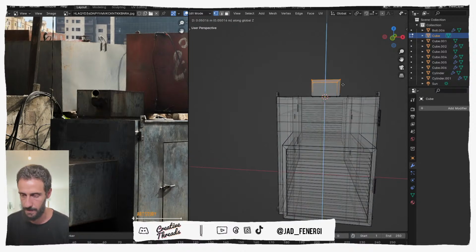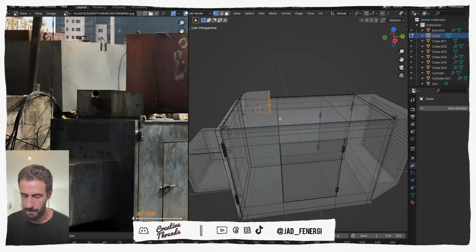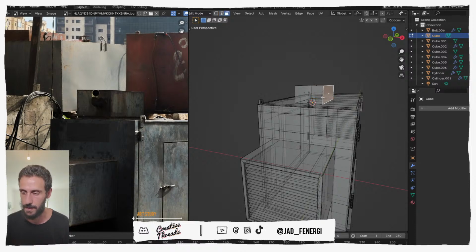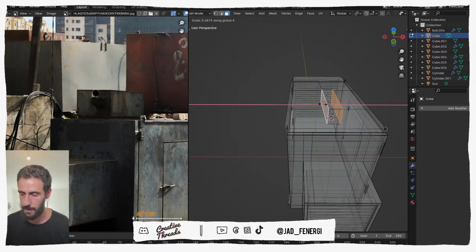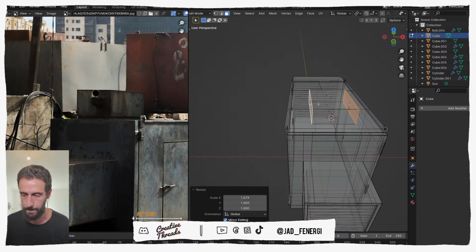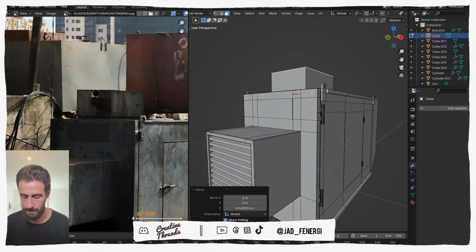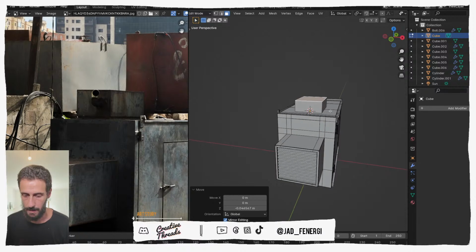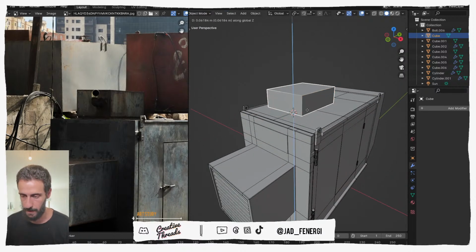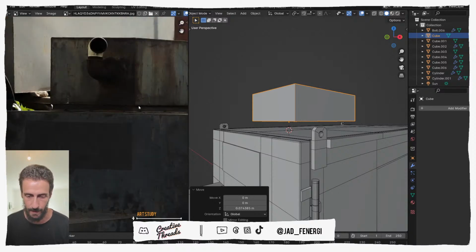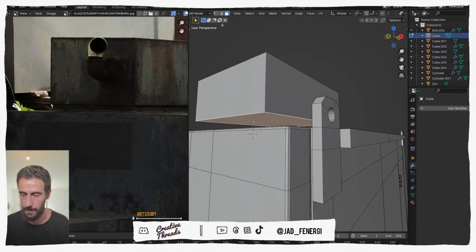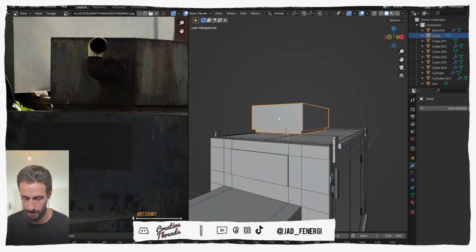Same thing in here. Let's move this upwards like this. Then G on the Y, something like this. And we can pick these two sides and scale them on the X like this. Make it a bit higher. Next, we can move the whole thing up a bit. There's a small detail in here that will look good. So what we can do is go to edit mode, in the faces mode, inset by something small, and then extrude down and move the whole thing downwards.